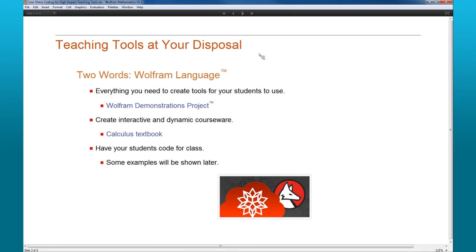So the very first thing, and I think everyone can agree, is that the Wolfram language is anything and everything that you would want to create tools and to encourage computational thinking in your classroom. With the Wolfram language, you can create tools for your students to use, and the Wolfram Demonstrations Project is an excellent and amazing resource for you to take a look at what can be created in the Wolfram language.